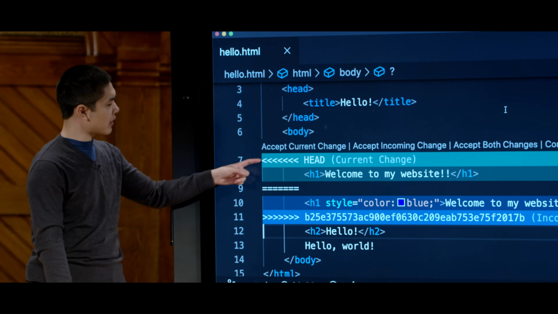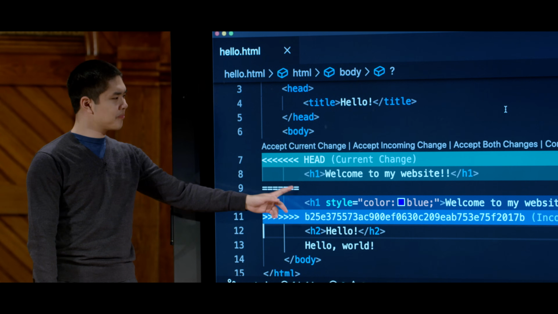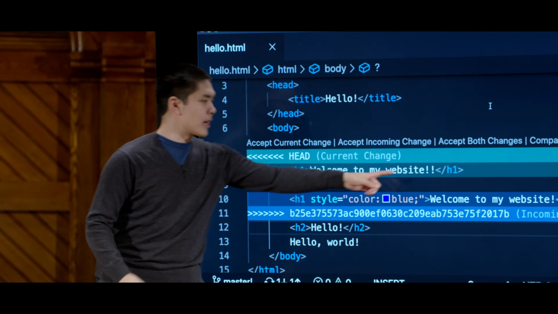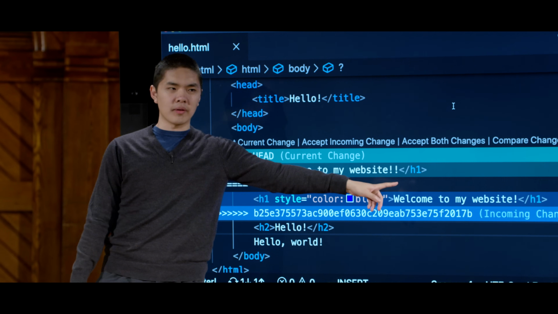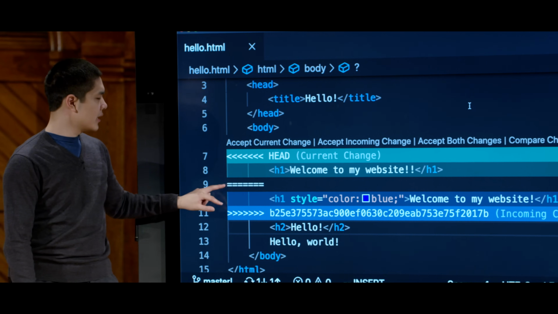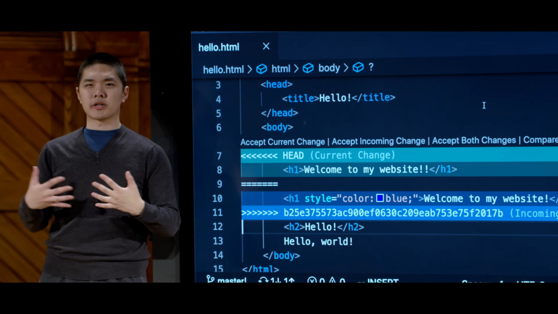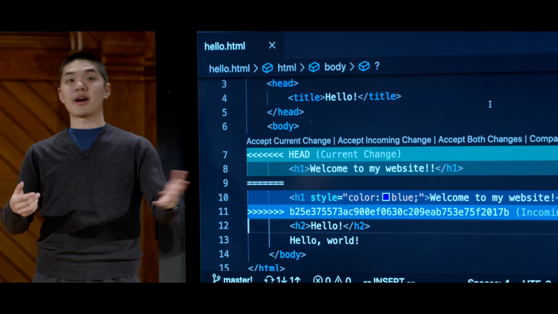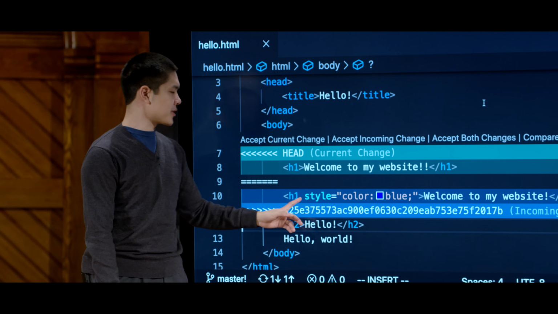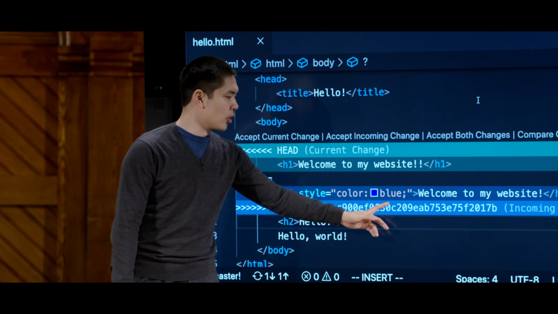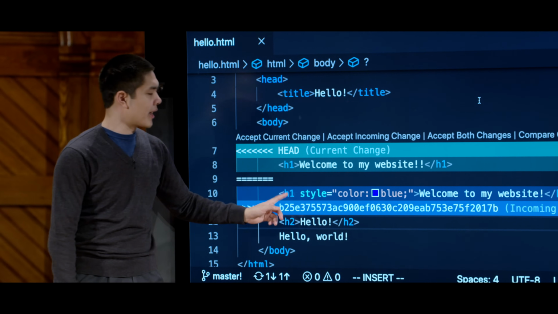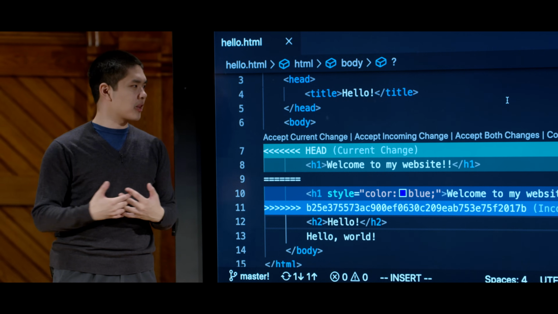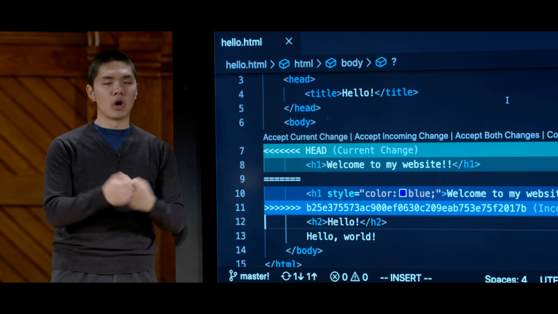But you'll notice all of these arrows and then all of these equal signs. And in between, here's my version of this line of code, the line of code with the extra exclamation point at the end of it. Down below, here is the remote conflicting version of the same code, the version that was modified on GitHub that I am now trying to pull in. This is the version that says we want style, color blue inside of the inline style for this particular h1 element. And now what I need to do is somehow figure out how to merge these two together.